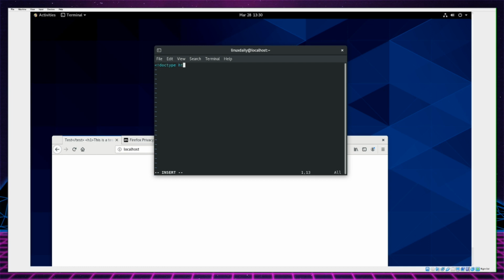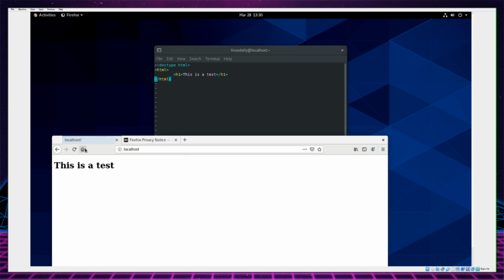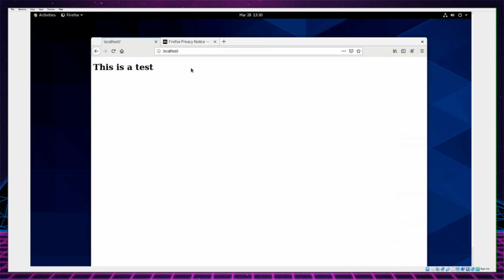So when we get into our index.html, we're going to do a doctype html, html, I cannot type today, and then we can do an h1, this is a test, then we could end our h1. We could also do an end for the html. So that's just going to host a simple little website.